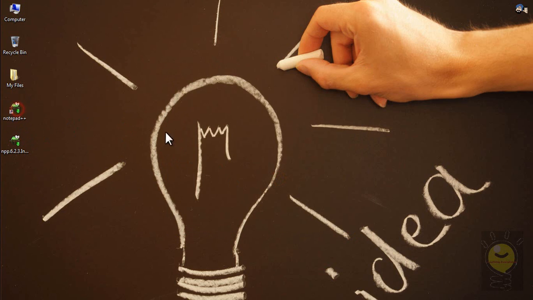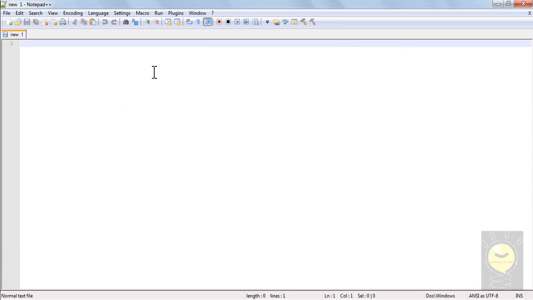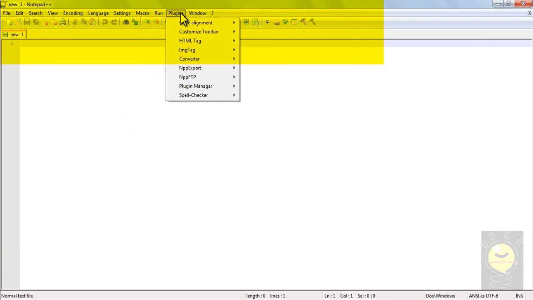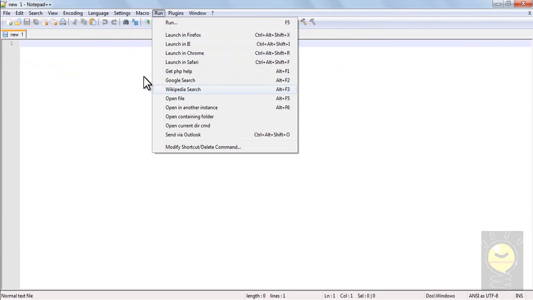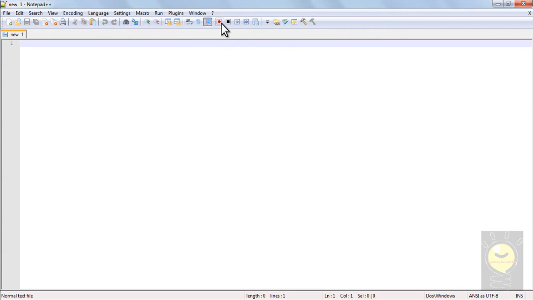So when you run Notepad++, the first basic difference that you'll notice is that this is a more complex interface than what I had in Notepad. I have different options. I have a run, I have different plugins that I can install, I have settings, encoding. So I have a lot of options that I can work with. Also I can record my screen, and among different things.